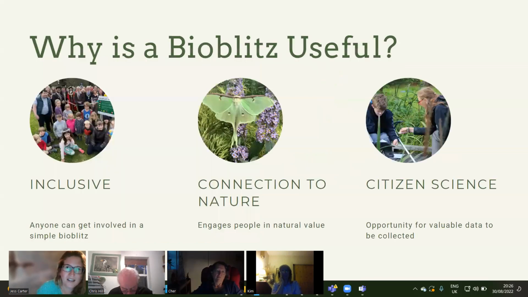So these are the different ways that it is useful. Anyone can get involved in it. This is a picture of all the people who came along to the Tiverton Tree Team launch of a community orchard, and having an event which focuses the community gives them something to do, makes them feel like they are upskilled and can do something themselves relatively easily.